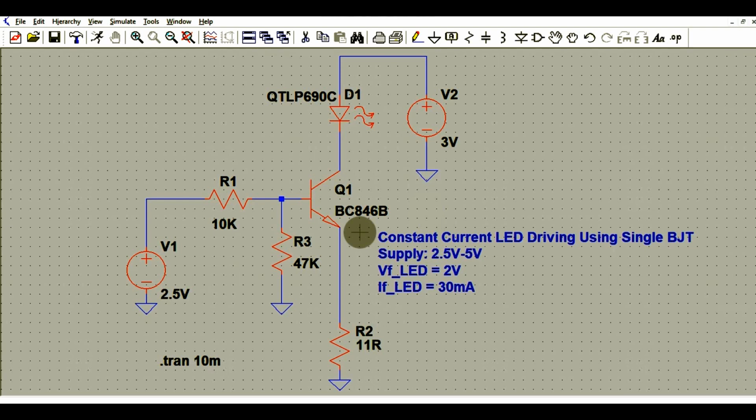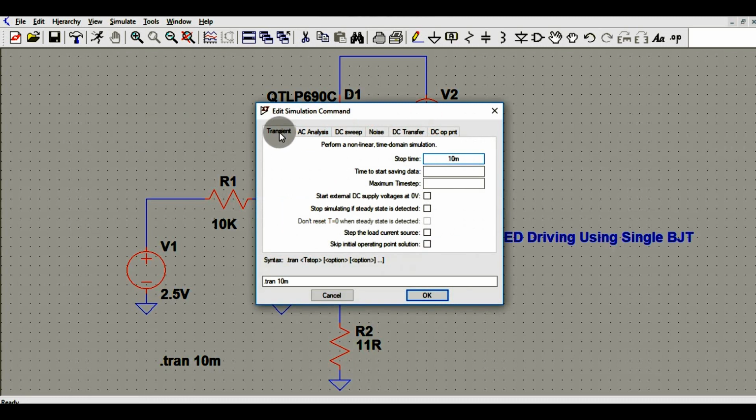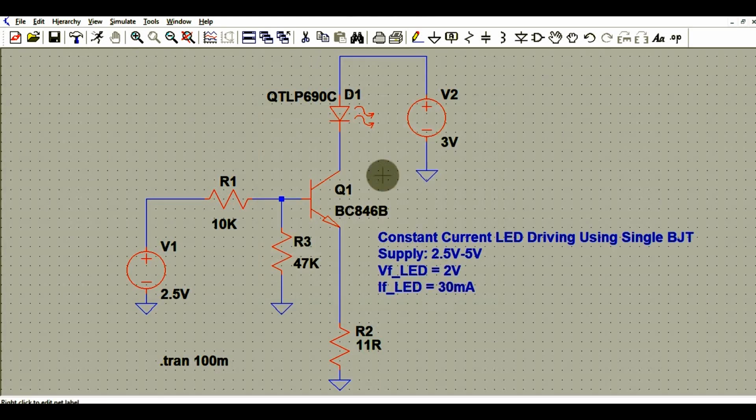Now let me run the transient analysis. You have to go here. This is the simulate button, edit simulation command, click it here, then click here. This is the transient. For this simulation the transient time is 10 millisecond. Now I will make it 100 millisecond, then click OK. Then you are ready to click on the run button. This is the run button. You have to go and click on this button.